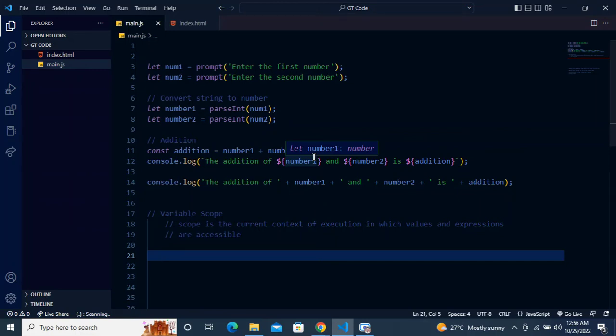In our previous video, we programmed a mini calculator that takes two numbers and performs addition and console logs the answer on the console for us. If you have not watched the previous video, I'll drop the link in the description box below.